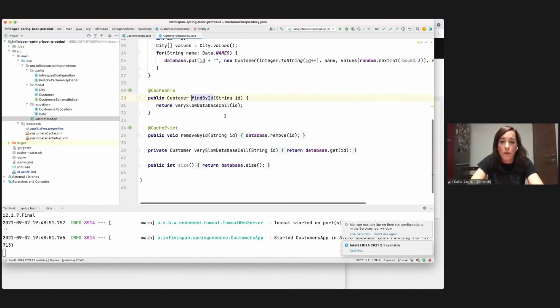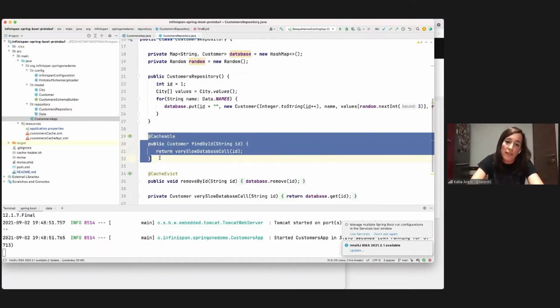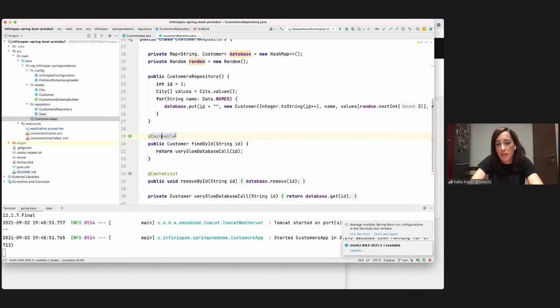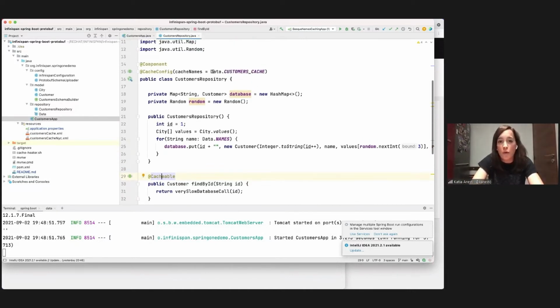So when I go to define by ID, I want to put this method in the cache. I use the cacheable annotation. So the first time this method will be executed if the key is not found in Infinispan, but the successive calls of this method will be ignored and the value will be retrieved from Infinispan. And I'm configuring here the customer cache.